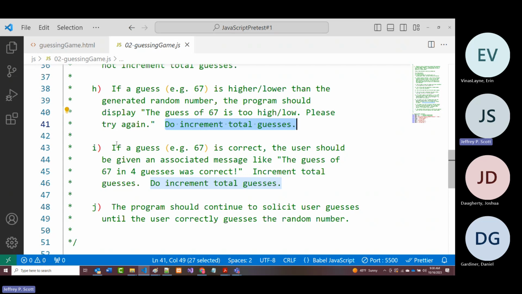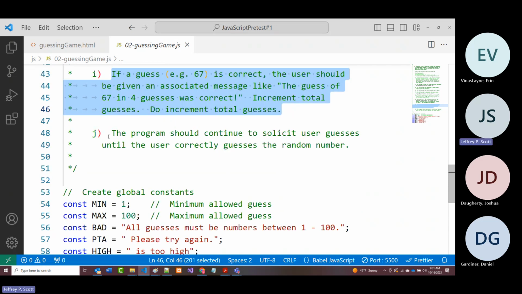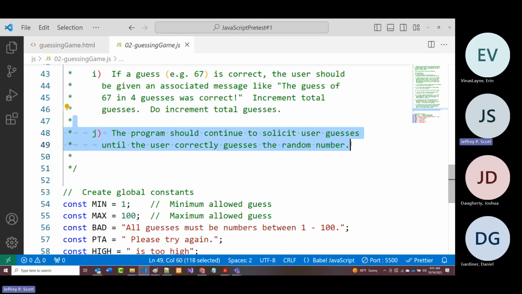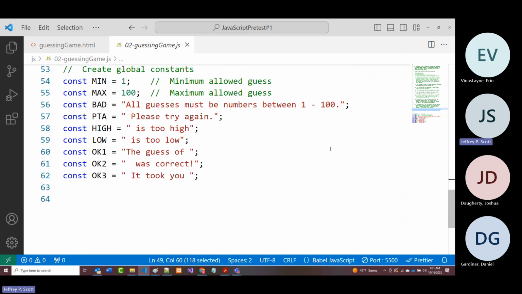Finally, we'll assume that eventually they'll guess it correctly. So we'll say the guess of 67 was correct, and we'll let them know how many guesses they had. All right. The program should continue to ask for guesses until the user guesses the right number. Okay. So here were our constants. This is all we have in here.